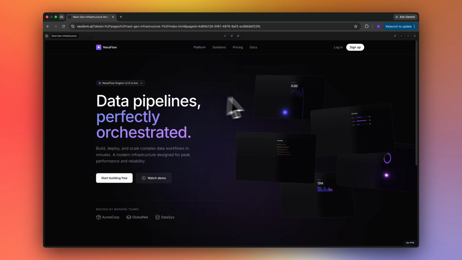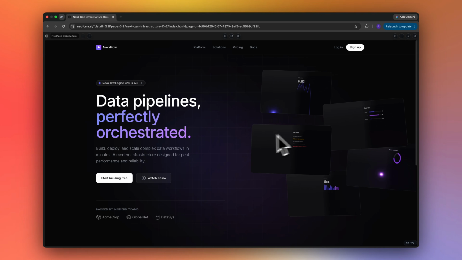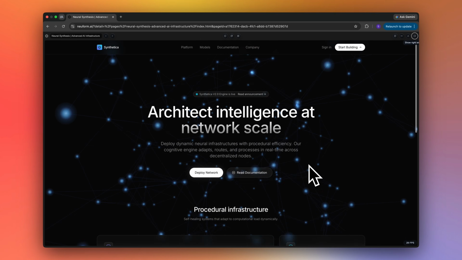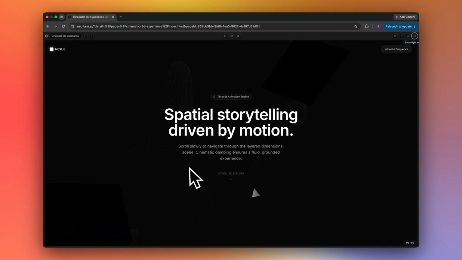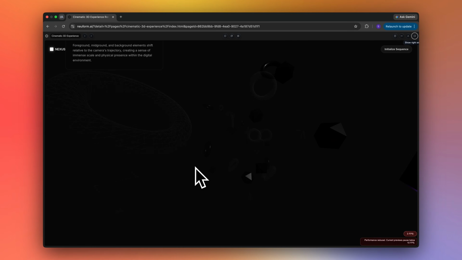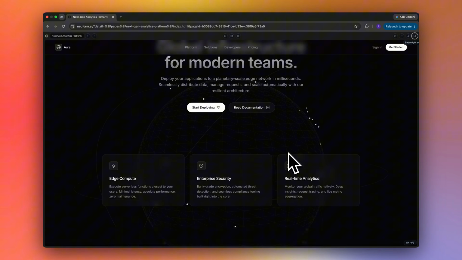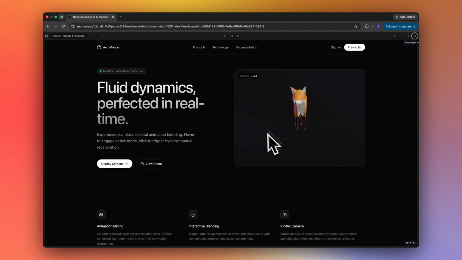So here was the first result for the floating card concept. This one was the neural protocol system. This one was the scroll-driven 3D scene. This one was the rotating globe. And finally, this one was the animated GLB object.